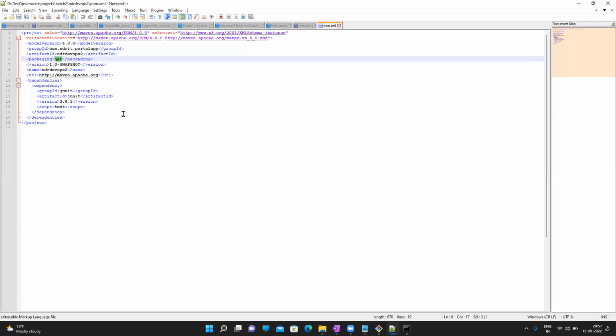Again, we will not do that. This is an auto-generated XML file. I have not modified anything else. Tomorrow we will create one new project and modify that.